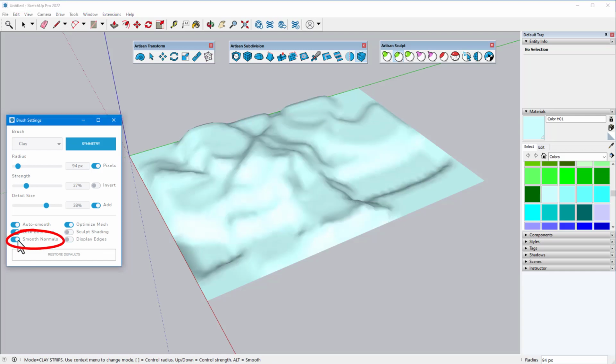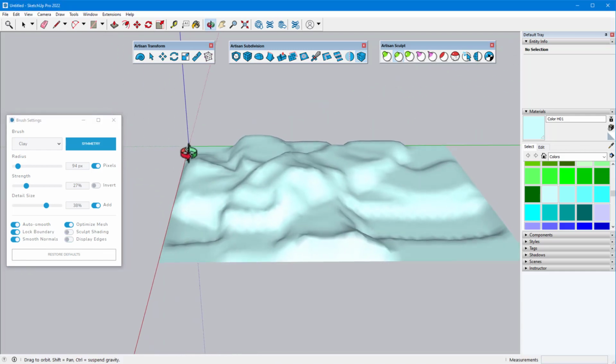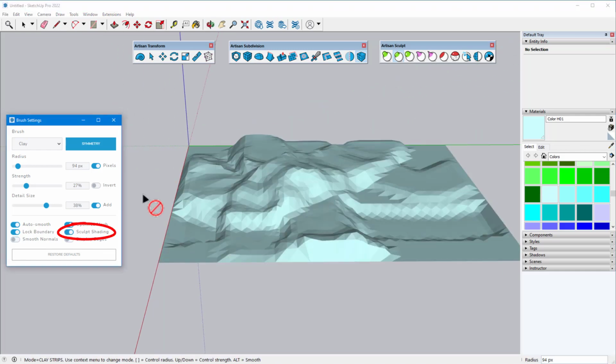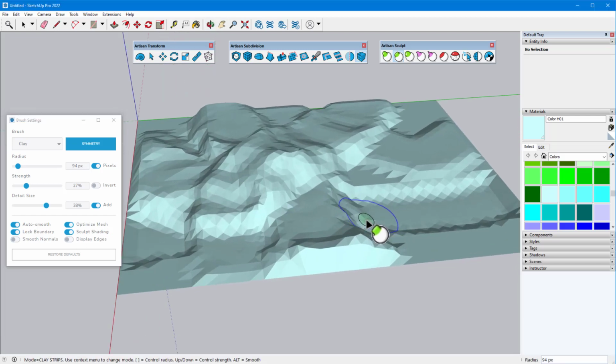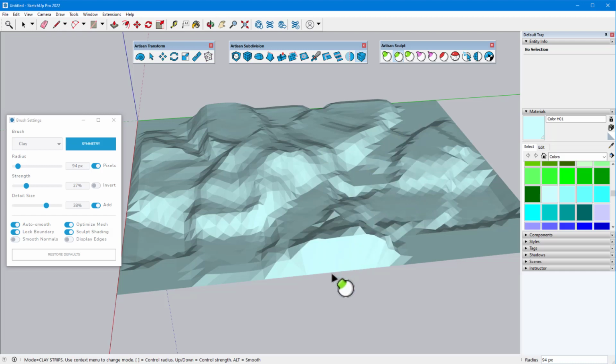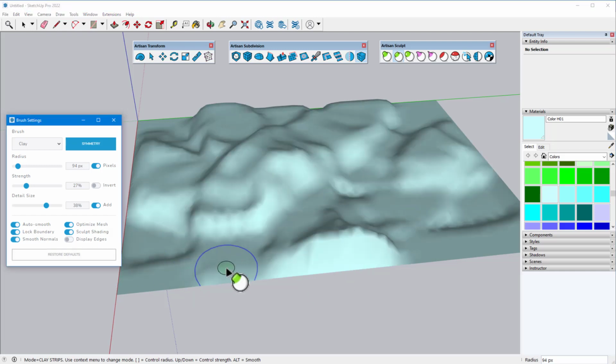Turning on smooth normals smooths the mesh appearance. Turning on sculpt shading automatically disables smooth normals and makes it easier to judge mesh depth and smoothness. I can sculpt in this mode as well, and turn back on smooth normals.